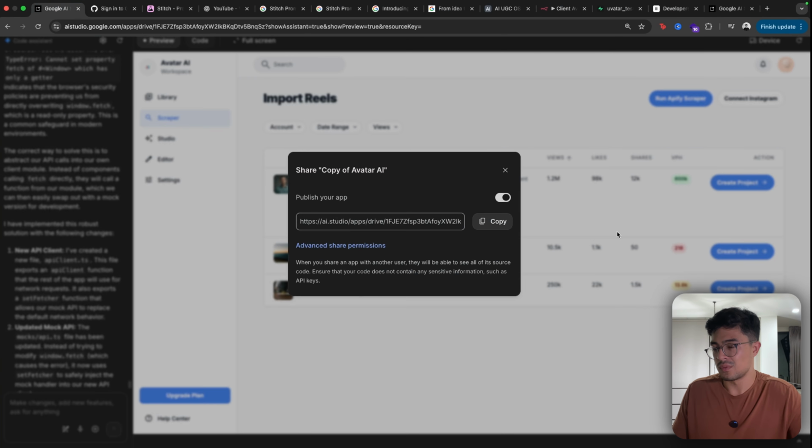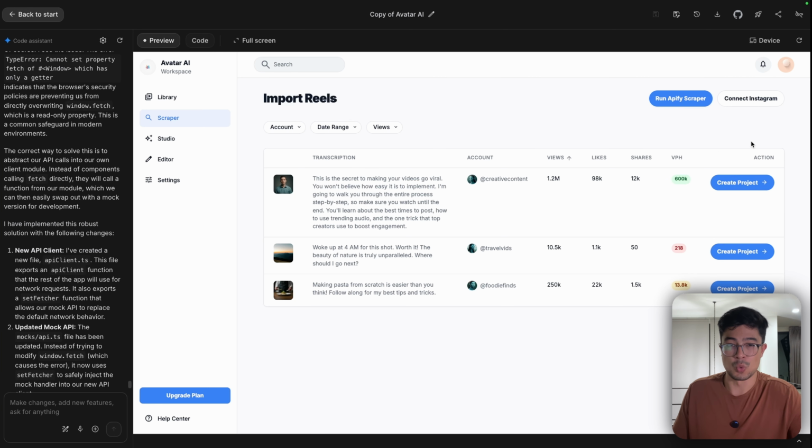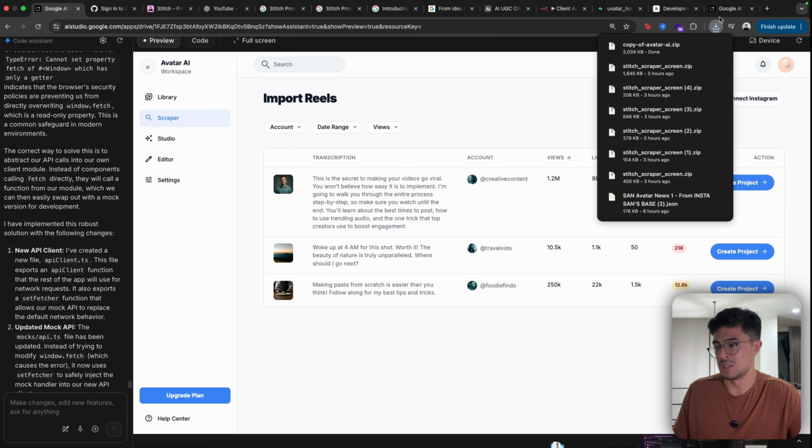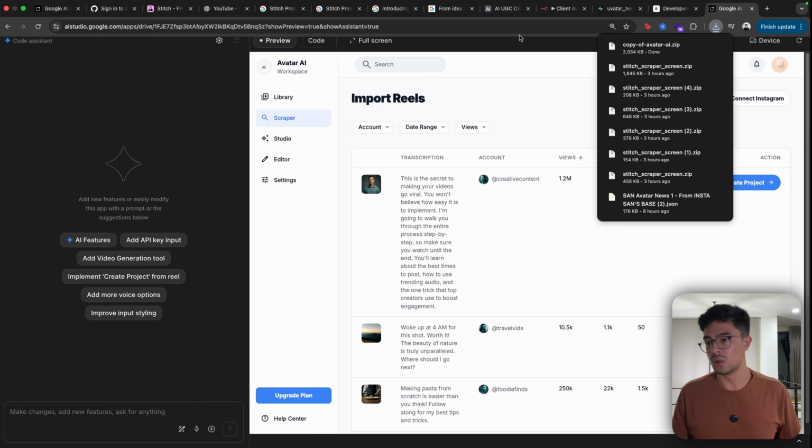Or if you want to go the quick route, just download it, to be honest. Just download it and then open it on your code editor of choice, if that's Cursor or not. So yeah, that's pretty much it. That's all I wanted to cover in this video. Hopefully you found that workflow useful.